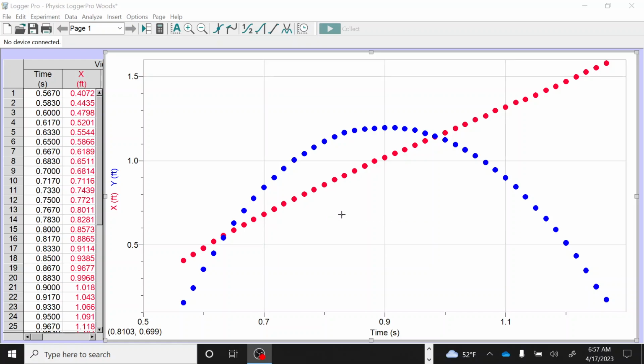I want to show you how to navigate around this graph in LoggerPro and show you how to change some of the options so you can look at the different data and start the process of analyzing it. This won't be a complete video. I'm going to try to keep it brief, but here we go.